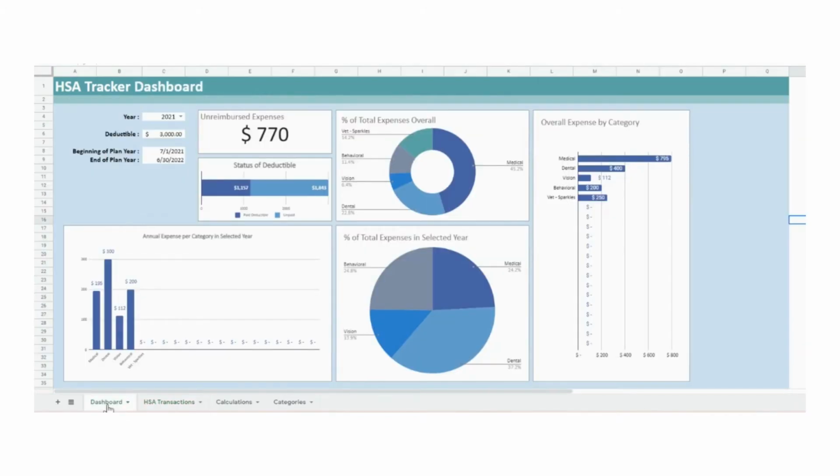Then we hop over to the dashboard. Same selection of the year that you'd like to look at. Here's your deductible amount. And this is what it would look like for me. So for my personal plan year, it starts July 1st and it ends June 30th. So this would calculate how many qualifying expenses I've spent within these two dates. So that's what the status of the deductible will be. So every year I need to go in and change this. I would change this to 2022 to 2023.